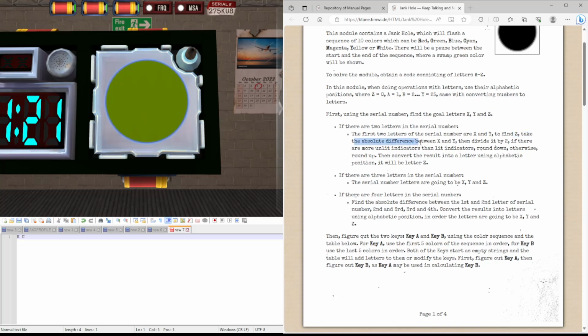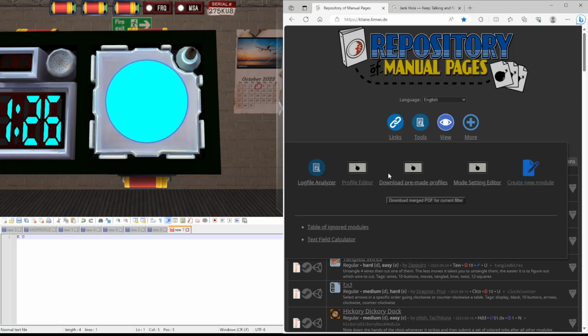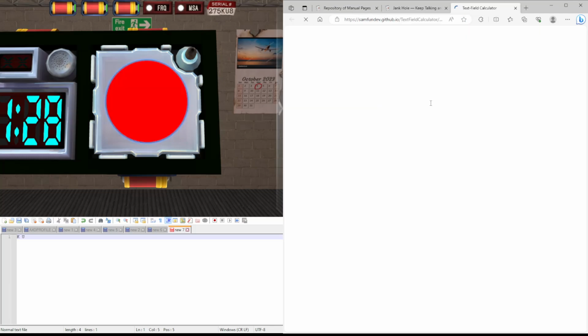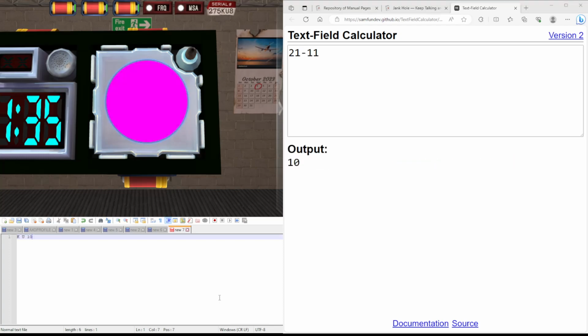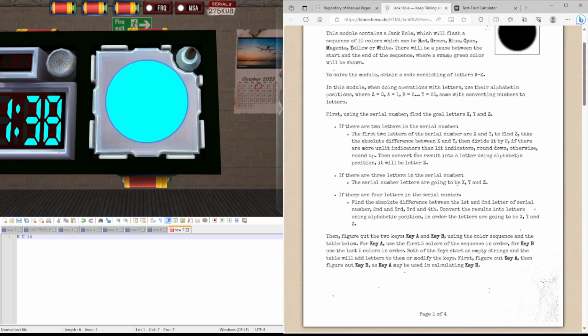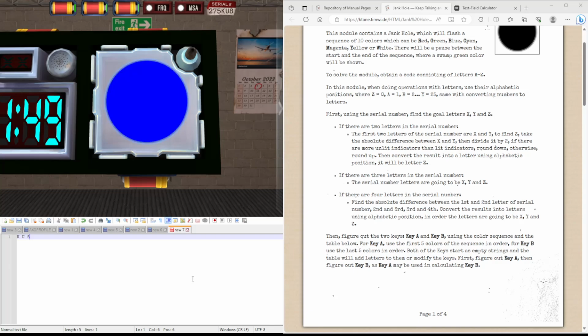Finally, we're going to be taking the absolute difference between X and Y. So U is 21, K is 11, so that's 10. Divide by 2, 5. If we got a fractional number, we would then use unlit or lit indicators to know whether or not we rank up or down.